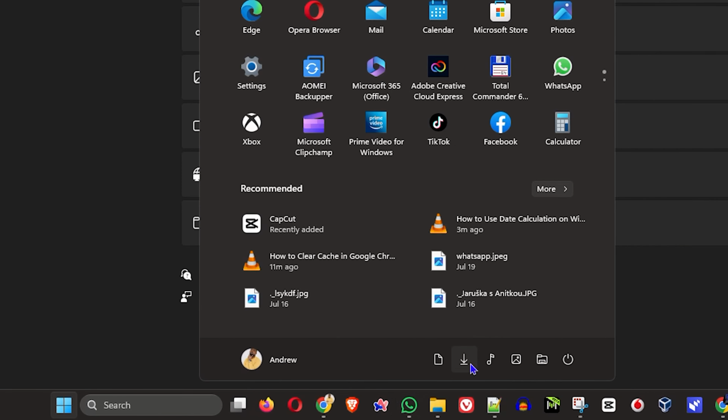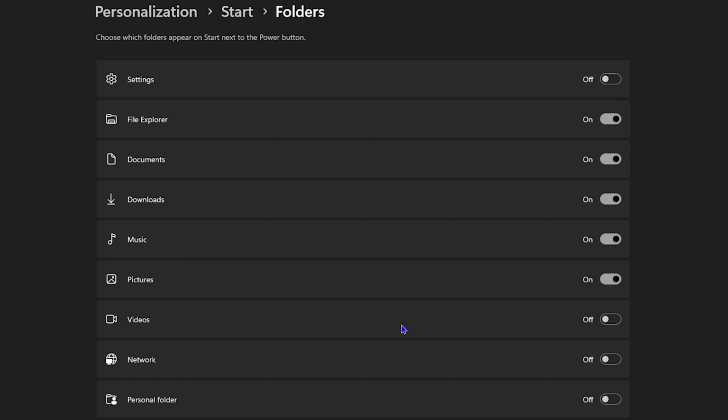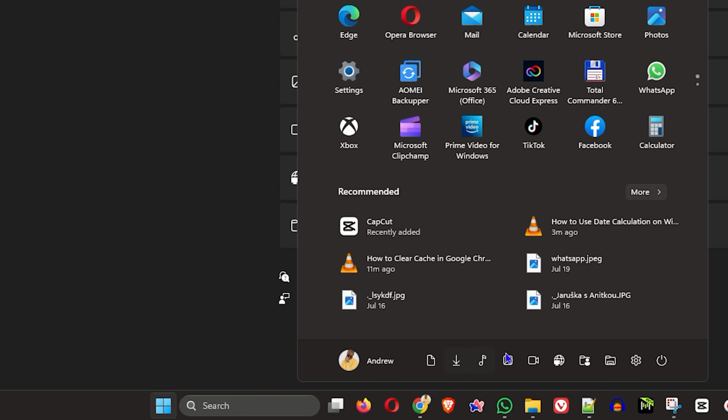will see that I now have a bunch of options here, right? You can easily go ahead and put whatever you want. So I'm going to add music as well. As a matter of fact, let's put everything. And so you will be able to see that I now add basically everything on that start menu on my Windows 11 PC. So this is very easy, guys.